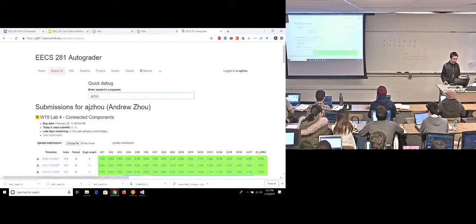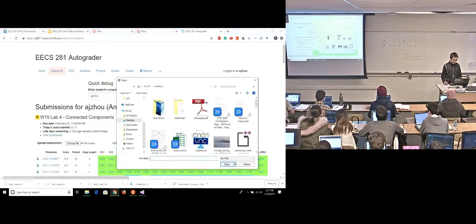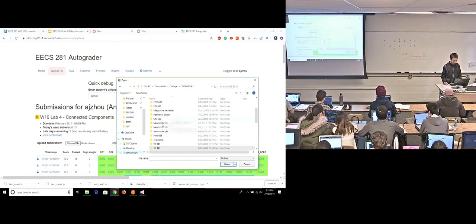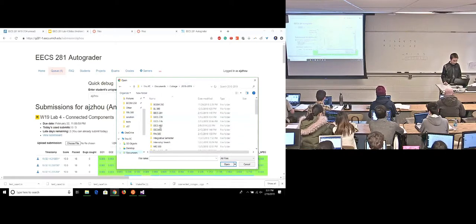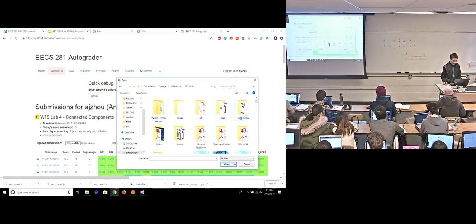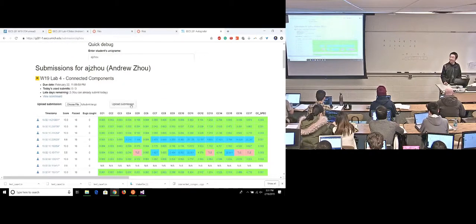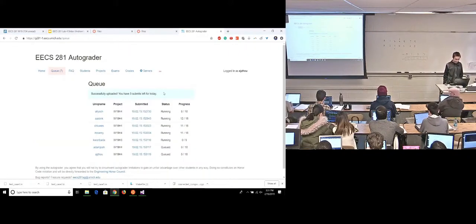Oh, there's 4 people in the queue. All right. Let's do this. 211, 281, lab 4 demo. Here it is. Let's submit this file. I'm at the end of the queue. Oh, you guys all beat me. That's nice to know. But I'm here at the very bottom.